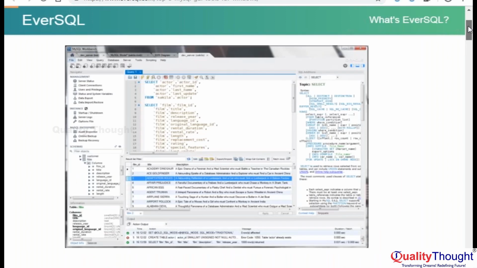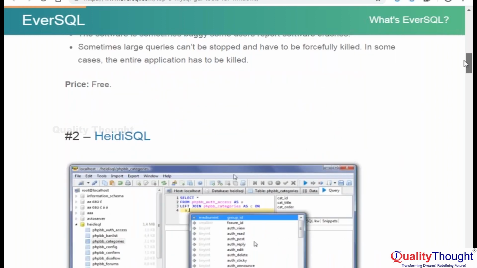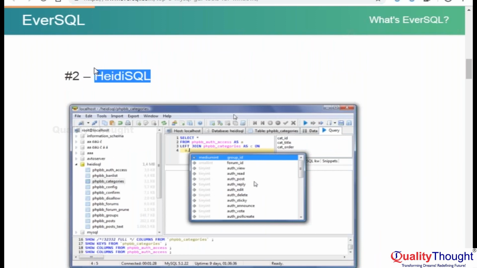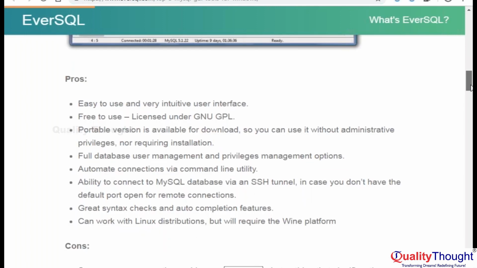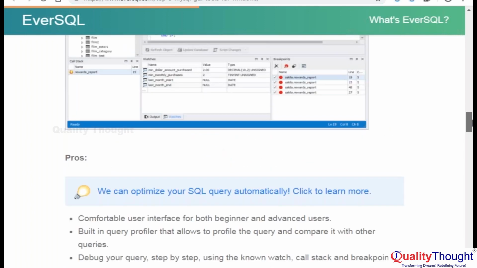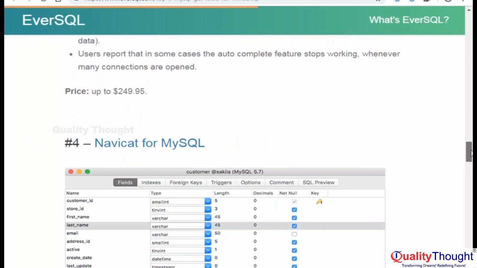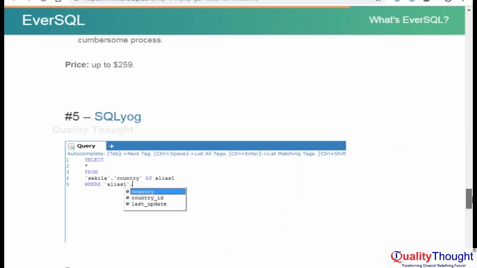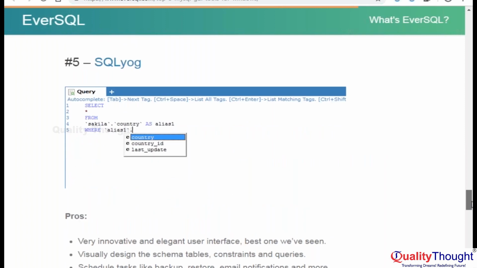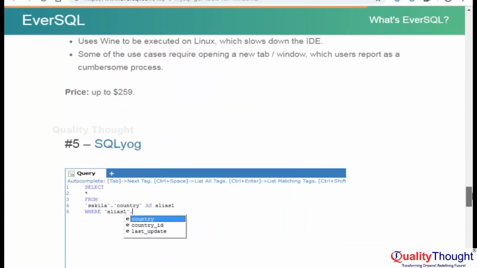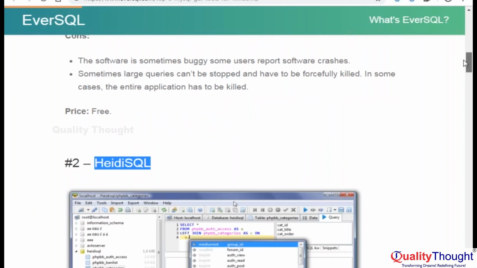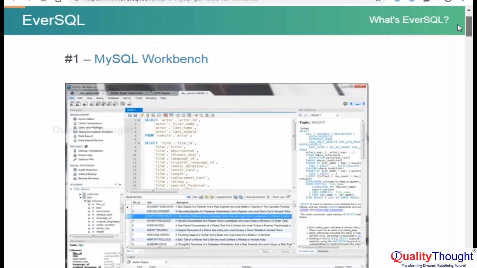Next we have HeidiSQL. This is one of the popular tools. It looks like this. And next one, DbForge, and some others. So multiple third-party tools are there. The most popular client tool is MySQL Workbench.